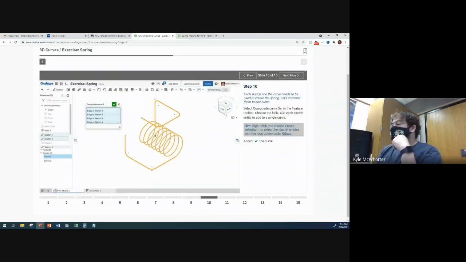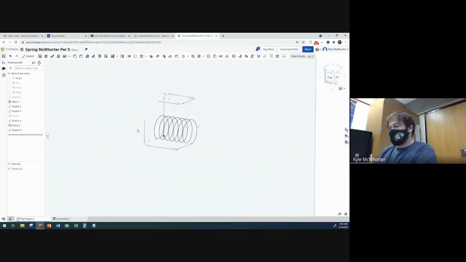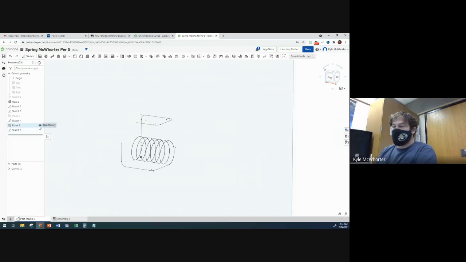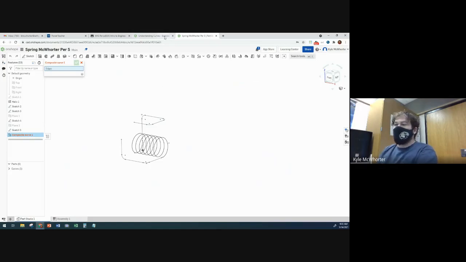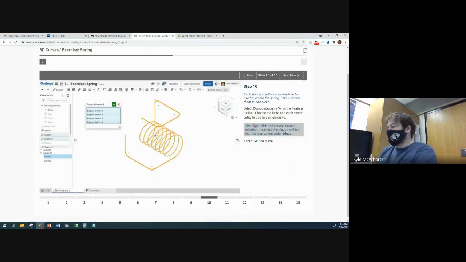Okay, so now we're going to use the composite curve function to create one curve out of all the different things we put together here. The composite curve button is under the helix button, in this drop-down menu. Select composite curve. And then it gives a little hint over here: right click and choose create selection to make it a little bit easier to select all those things. And it says there's a loop option under edges, so you only have to click one thing.